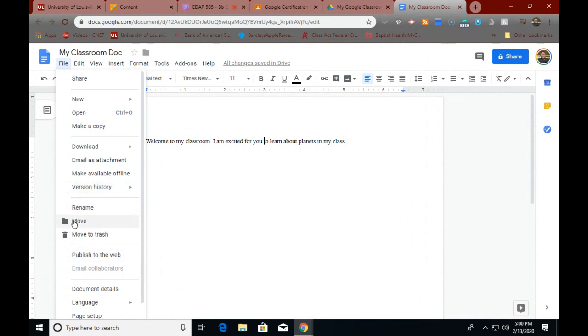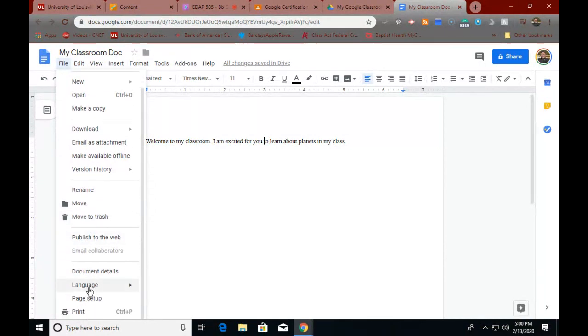Rename, move, and of course, delete it. Publish it to the web. Your document details, your language. So if you are writing something and you need it to be in a language other than English, like sending an email to your students' parents who may speak Spanish instead of English, you can go down and change it. Look at all the different languages you have available to you, all the way down into Oriental and Slavic languages, so that you can send it out in a language that someone can read.